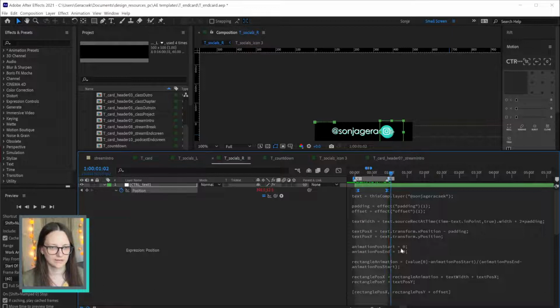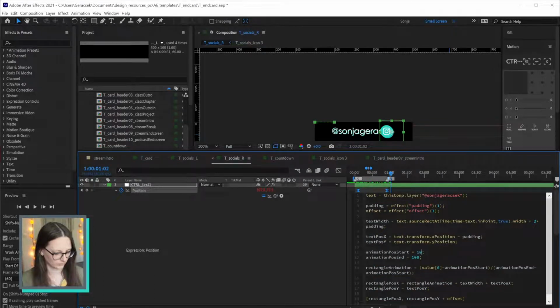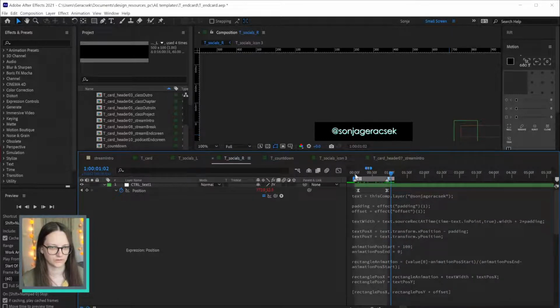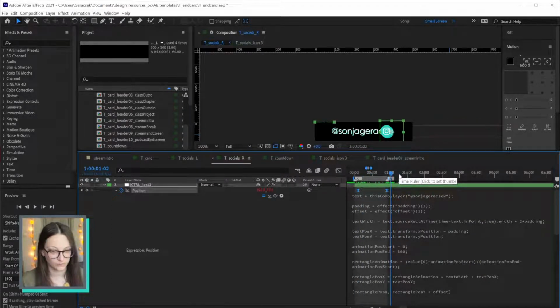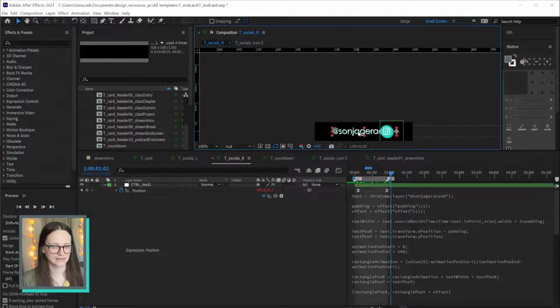So what if I reverse this from 100 to 0? Is that going to help us? I mean, it does exactly the same thing as reversing the keyframes, which is kind of what I thought was going to happen. It doesn't, however, change how it's calculating the text. And this is the part that I'm having trouble with.